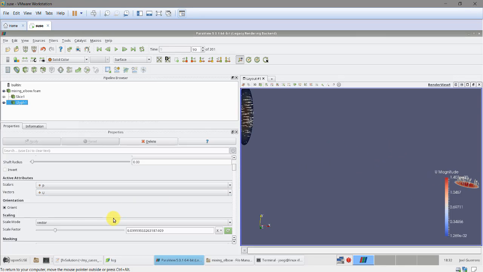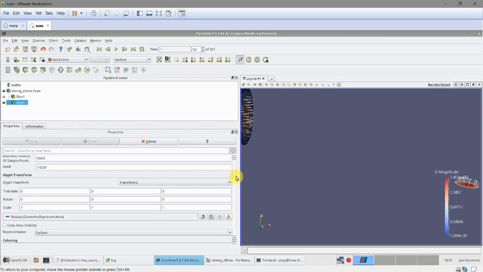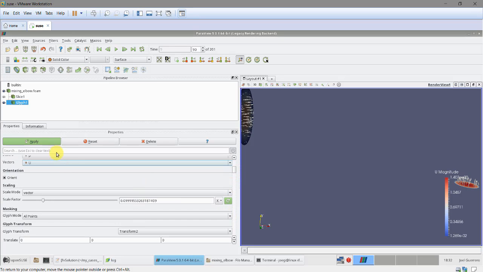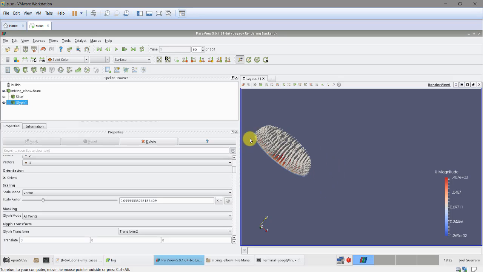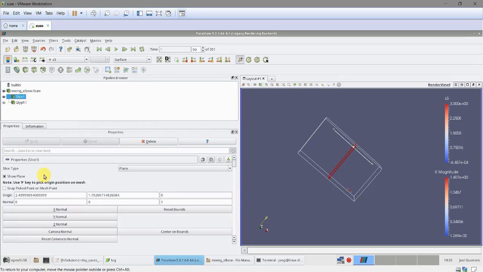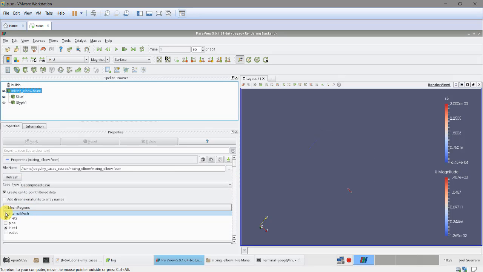the vectors. Okay, so let me change this to uniform. Let me hold points. So we have our paraboloid there, and then also we have this boundary condition here that is a natural one. Okay, then let us plot the size there.